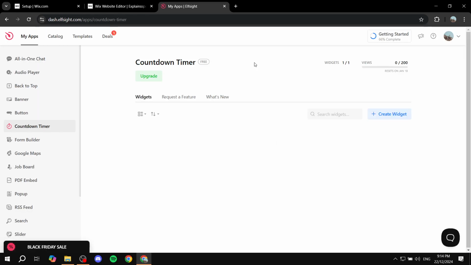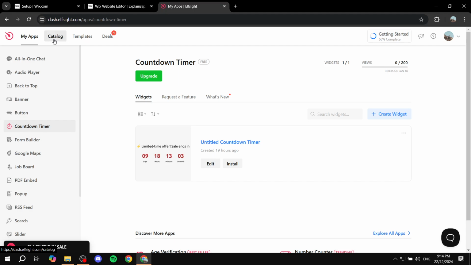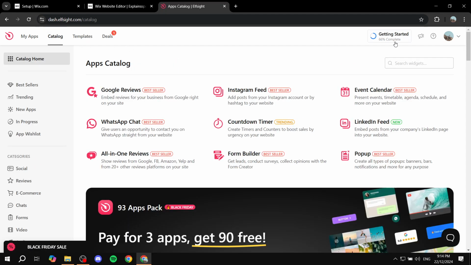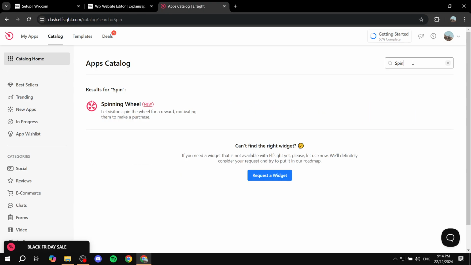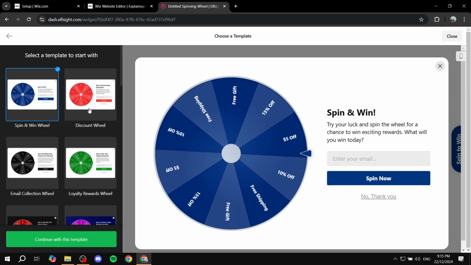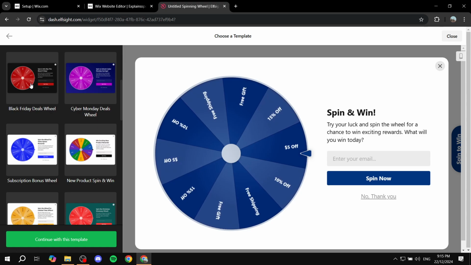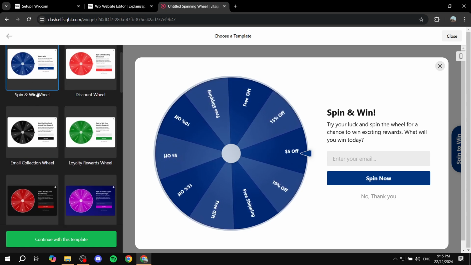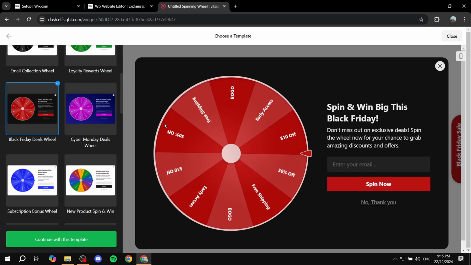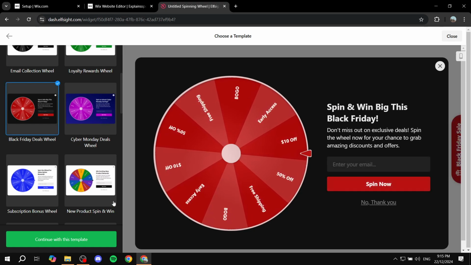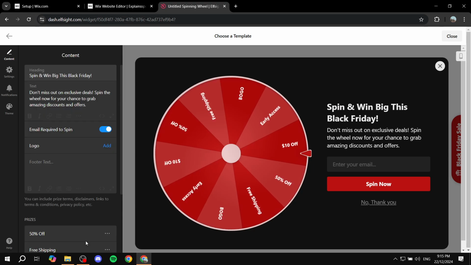And we basically just wanted to search for, if we just go to catalog here at the top, we just wanted to search for spin, and you will see spinning wheel right away. So just go ahead and click on that. And then now you'll need to choose a template from the ones that are available. There are going to be plenty of different templates, and the thing is, you can actually feel free to customize them further, so don't worry. But I'm just going to go ahead and select this one and click on continue with this template.